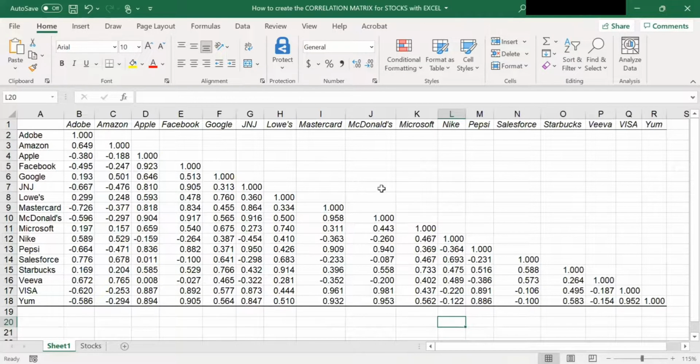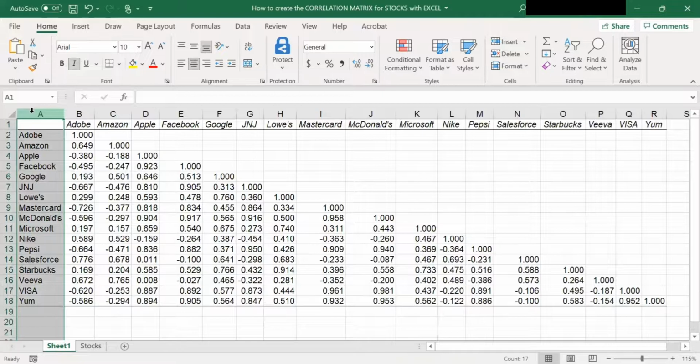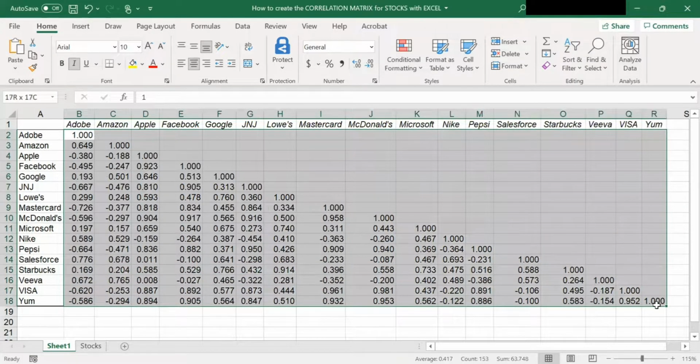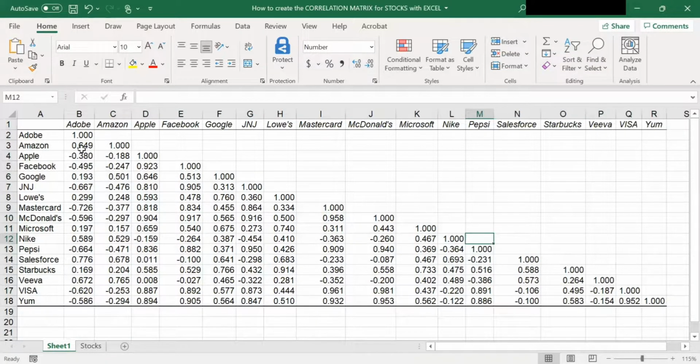I will now interpret the results of this correlation matrix to help you understand it. At the top row, you can see each of the stocks that I want to analyze. You can also see them at the row as well as at the column here. The numbers in the table represent the correlation coefficients. So for example, in this cell here is the correlation coefficient value for the relationship between Amazon and Adobe. So the correlation is 0.6.